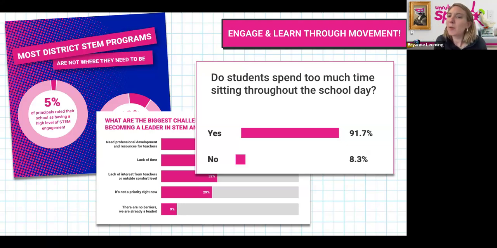And do students spend too much time sitting throughout the school day? And 91.7% said yes. So definitely let us know in the chat if you agree with that. That was pretty unanimous. A lot of sitting happening in schools today. Yeah, so we'll be passing it over to Brendan to talk about how Unruly can really address all of these challenges that we see and make for a smooth implementation and easy access to computer science for schools and students.